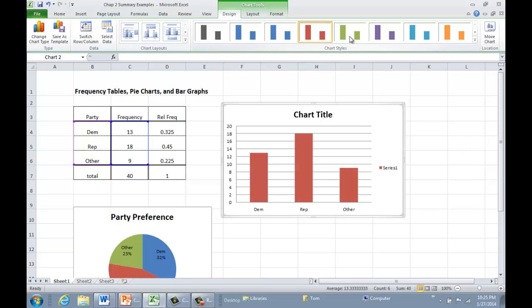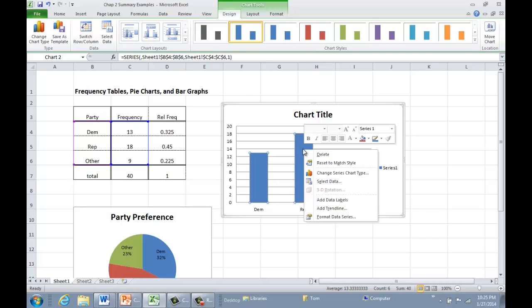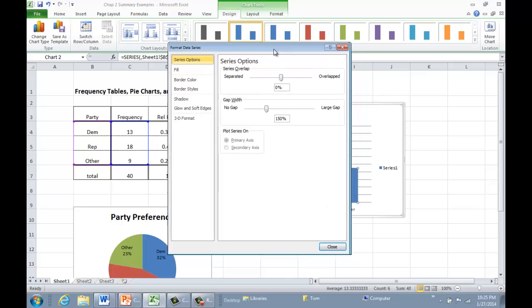There are styles, so colors mostly are what we're going to notice with such a simple chart. And if I were to click on one of these bars, you'll notice that it highlights all of the bars in the chart. The thing I really want to pay attention to right now is that I can right click in that bar and I can choose Format Data Series.